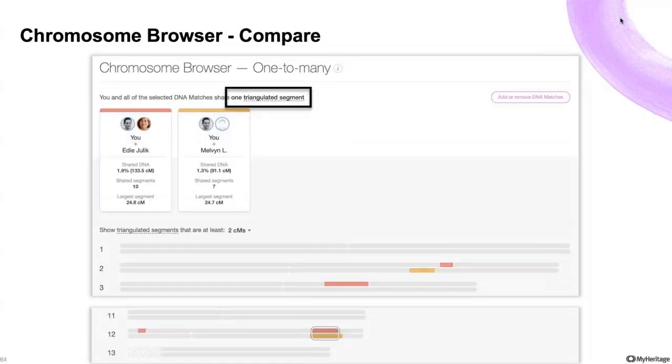So we have one triangulated segment, which is great. That indicates that Melvin is probably also related to me on the line of Benjamin and Hati over there. Maybe they are not the common ancestors of the two of us. Maybe it will require jumping another generation up, which in this case it did. But that is the direction I need to take.